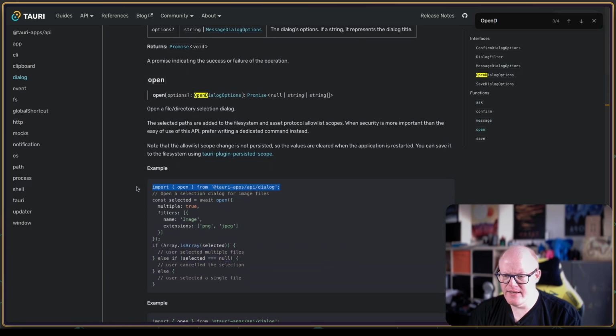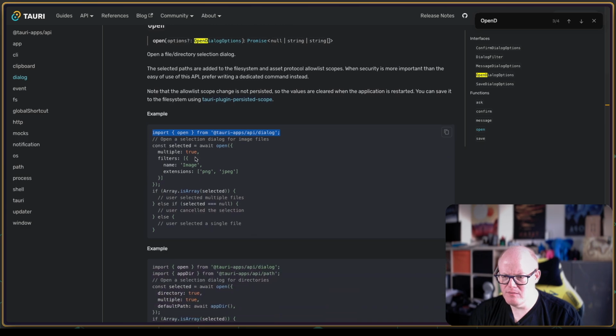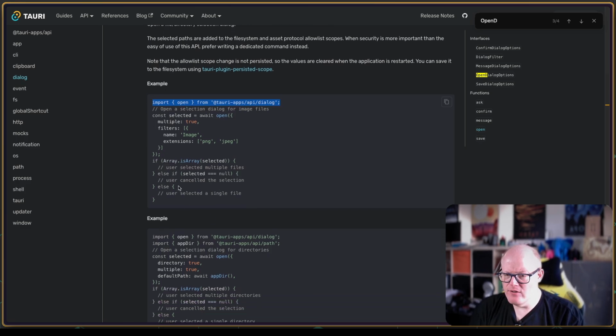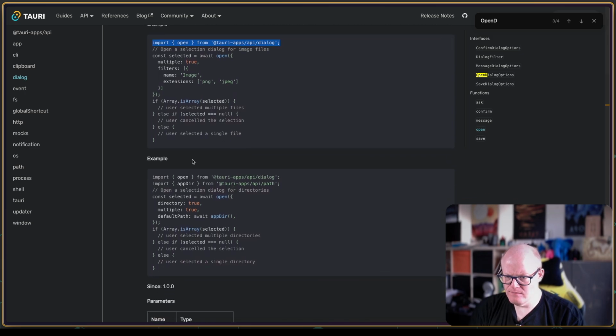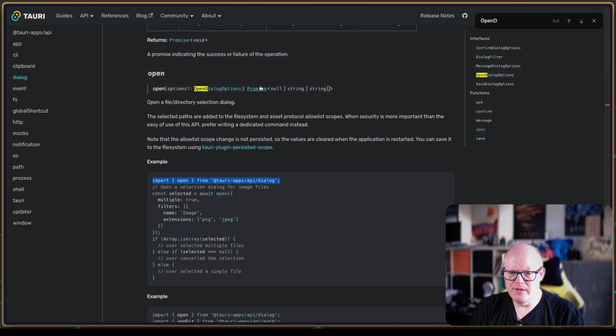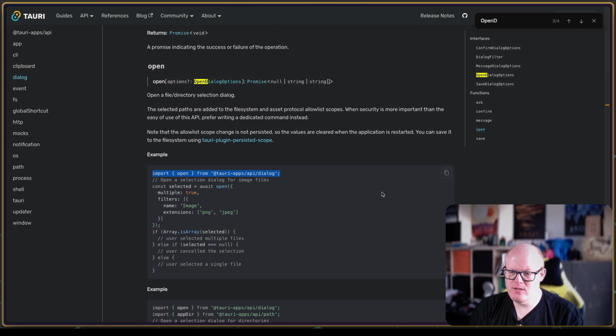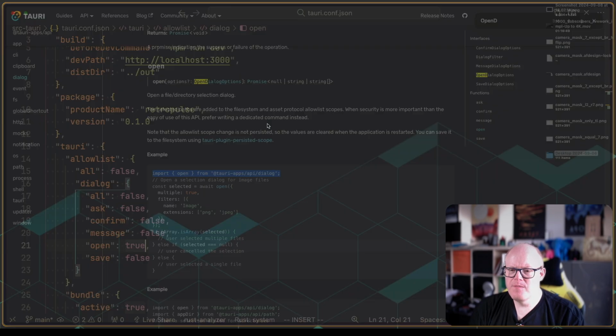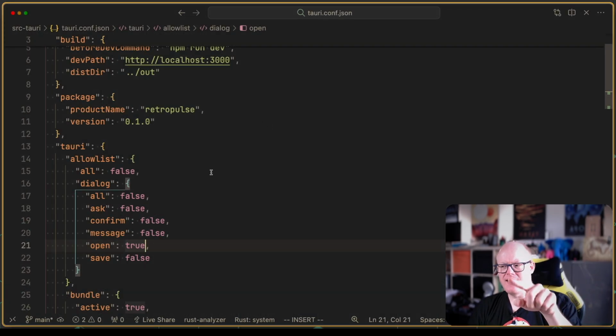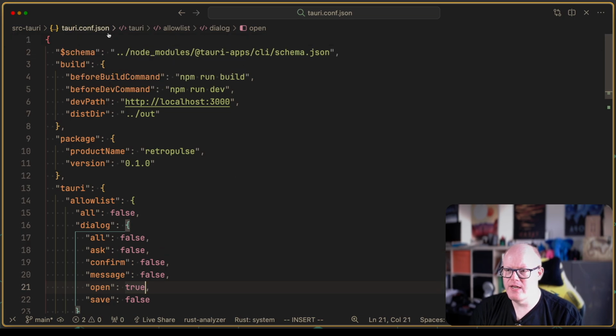So, okay, I guess I can simply import that one and then await open with multiple true and filters. Okay, we are configuring that one, and then what do we actually get back here as information? Only the file name? Open will return a promise with a string or a string array. Okay, so we get the file name. So I guess we will need to show the file name, and then we will pass that to our function. So yeah, I guess we can do that.